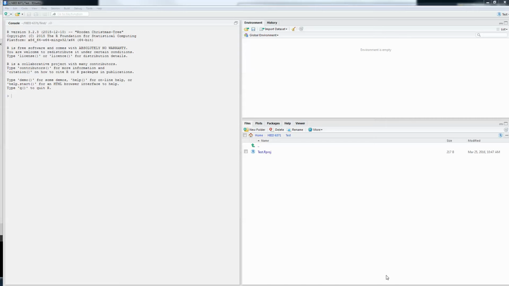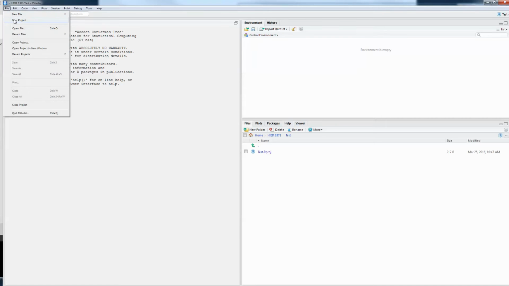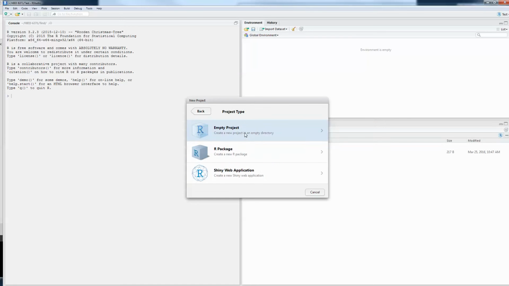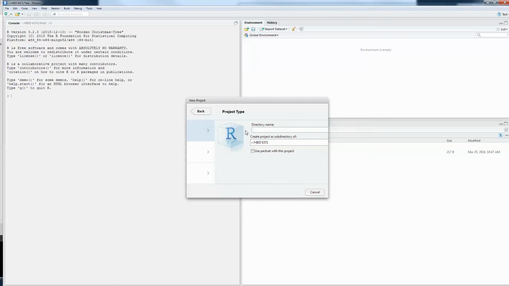So to get started with Knitr, you're going to want to open RStudio, and let's say we're going to create a new project, and I like to put things in a new directory. So we're going to call this one test 2.